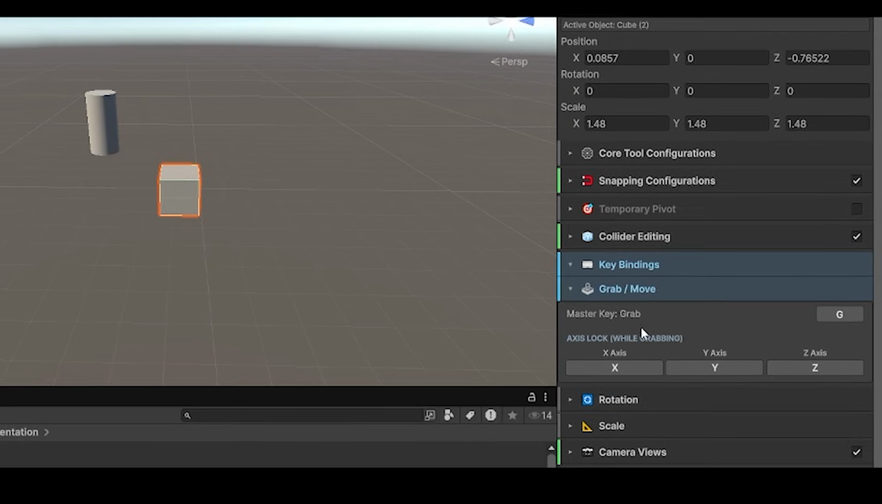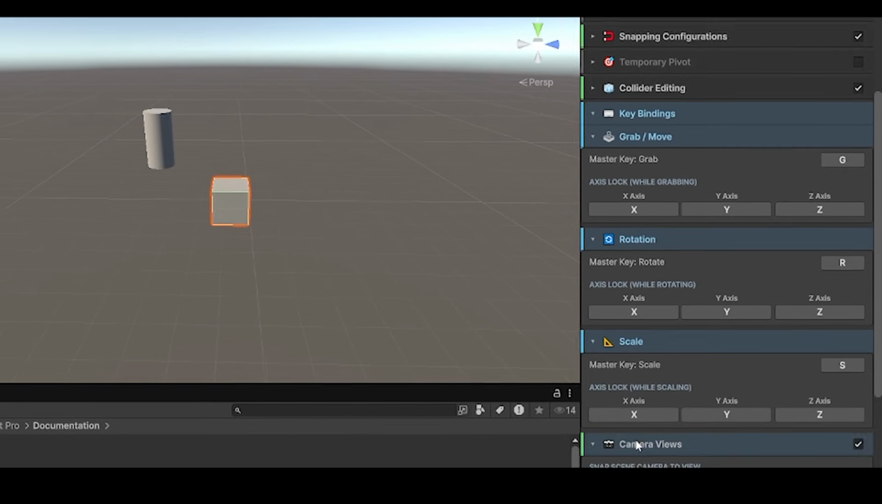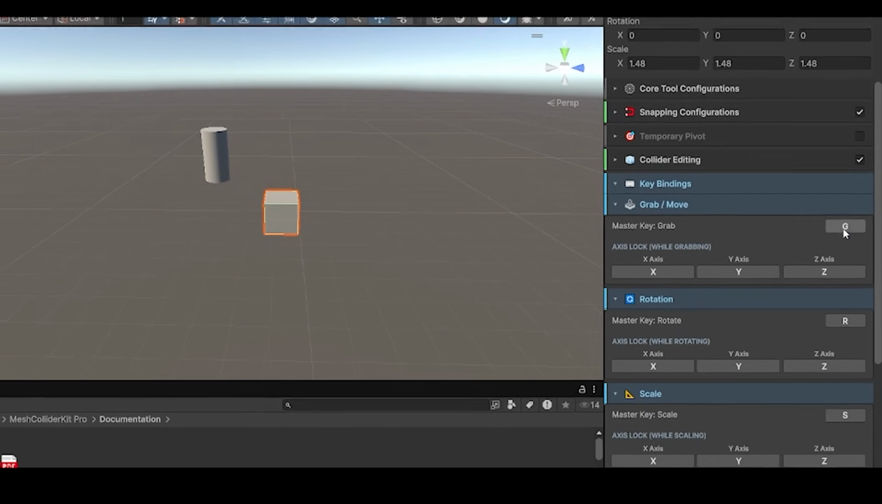All hotkeys are fully rebindable. Change grab, rotate, scale, pivot, collider, and camera view keys anytime.